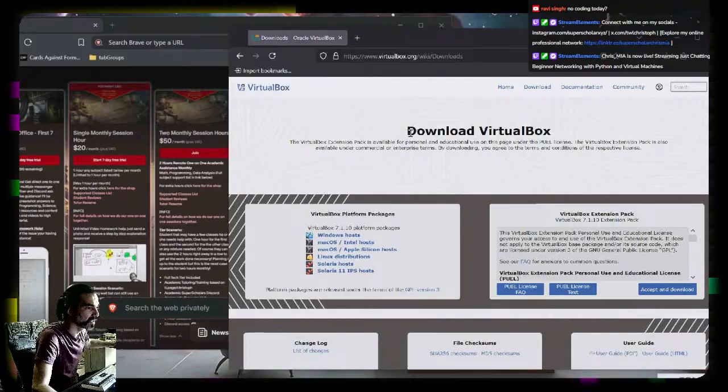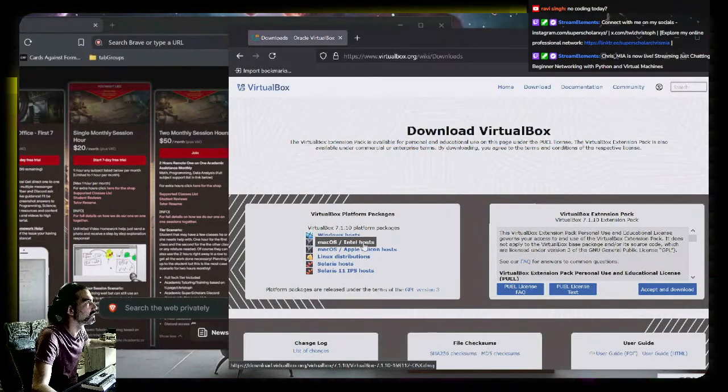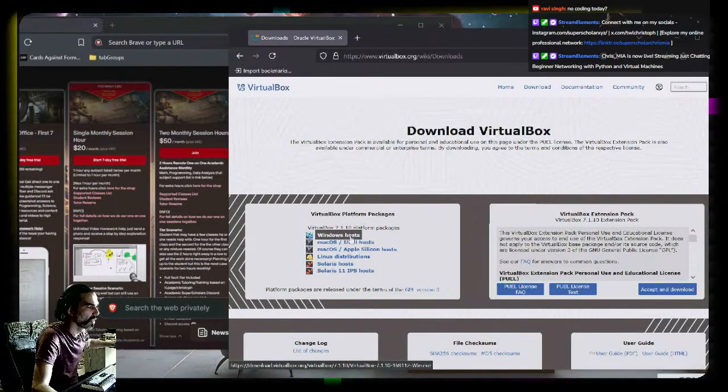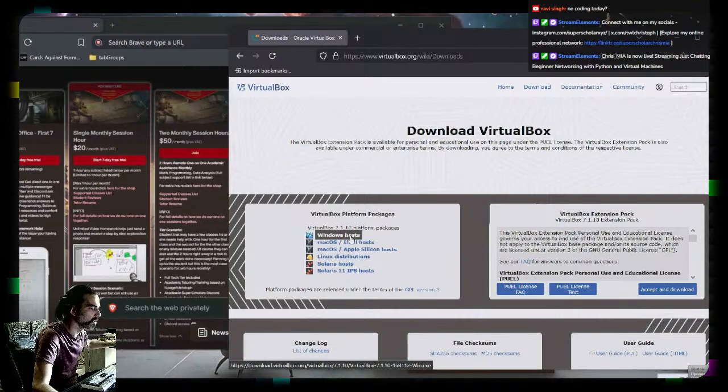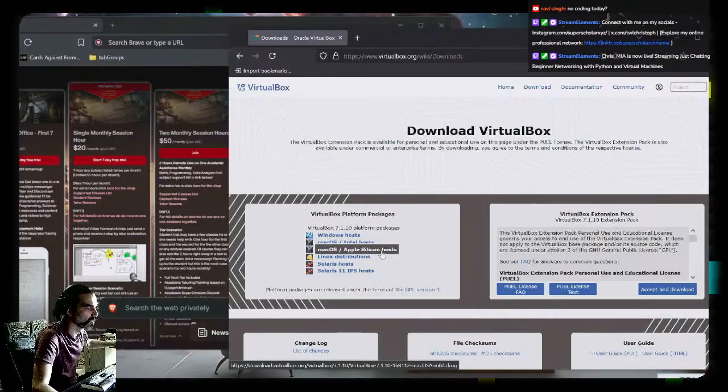VirtualBox is essentially an application. And there's two sides of this. There is a host computer, which is the main computer you're using. So if you're on a Windows computer, you want the Windows host. If you're on a Mac computer, you want the Mac host. But then there's also the Intel processor, which is important. And there's also the Apple Silicon host type. The processor will make a big difference between the code that makes up VirtualBox.